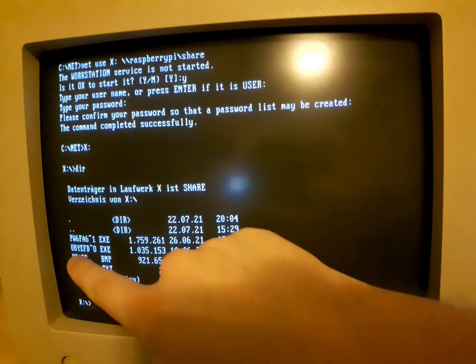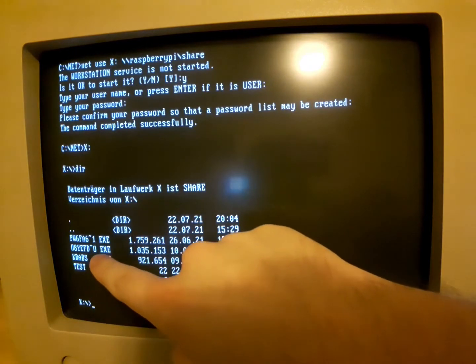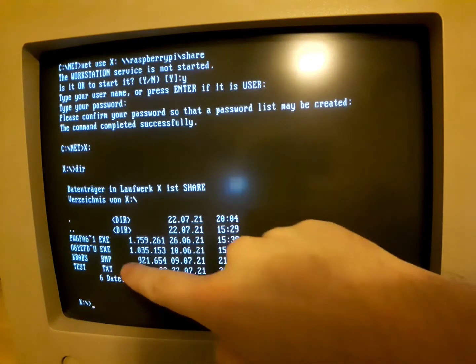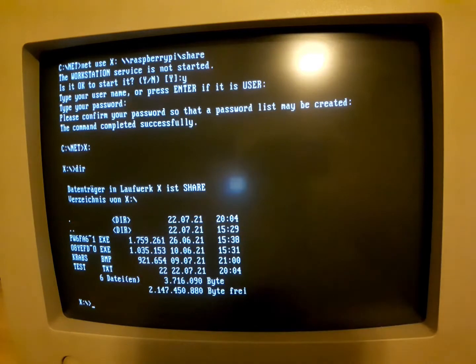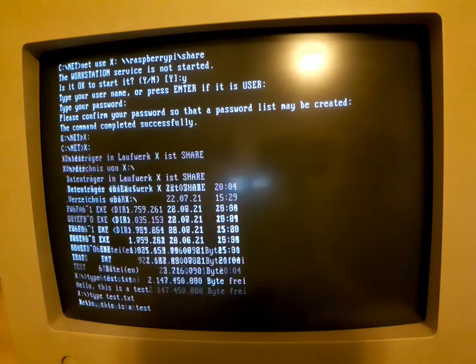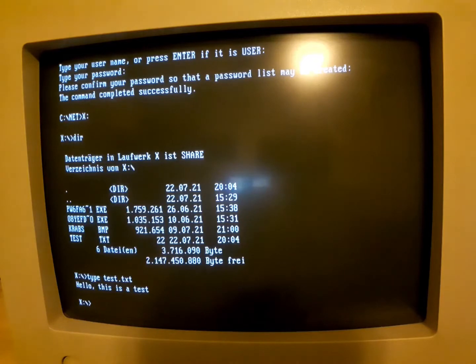But there's a weird thing. The file names that go beyond the 8.3 limit MS-DOS has, the name is completely a garbled mess. But let's try to display the text file I've just created. And this is working. I think it serves its purpose.